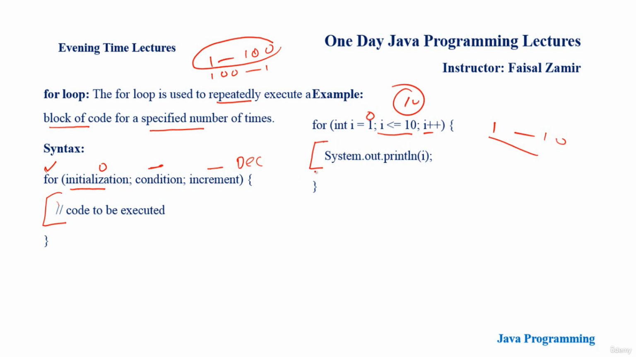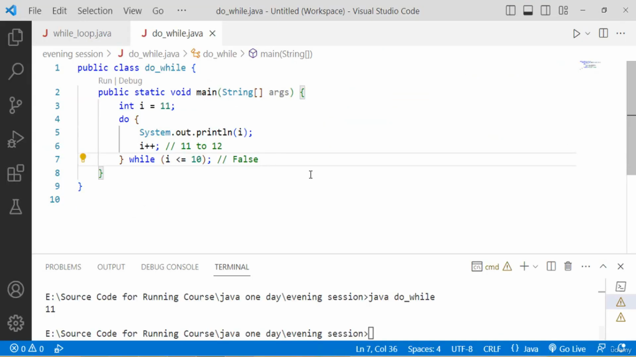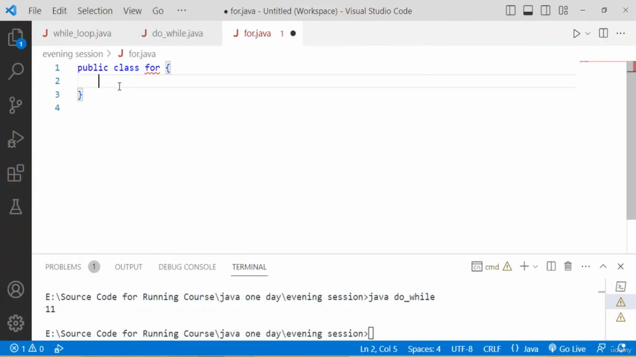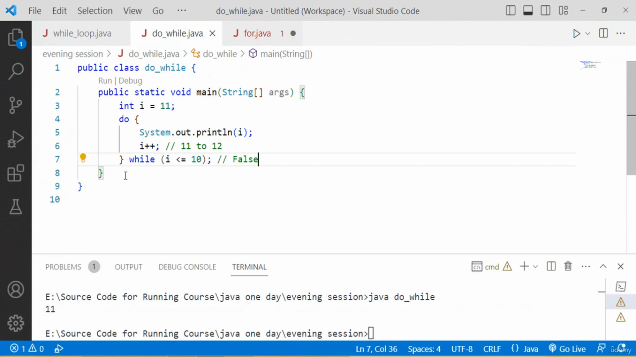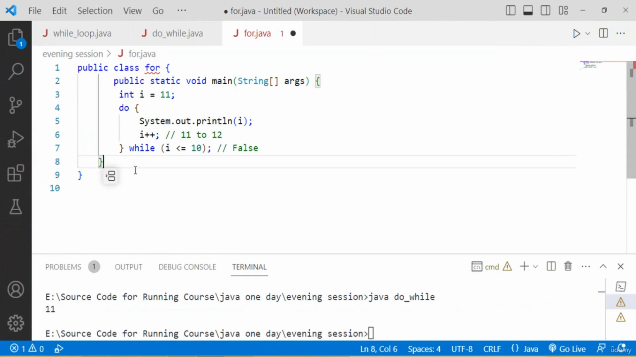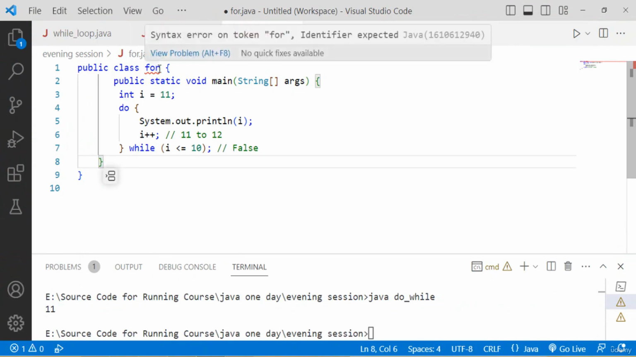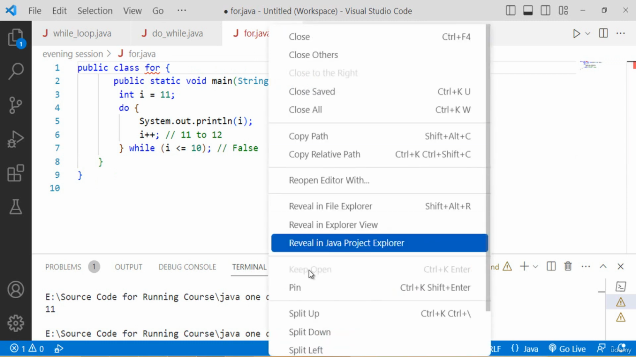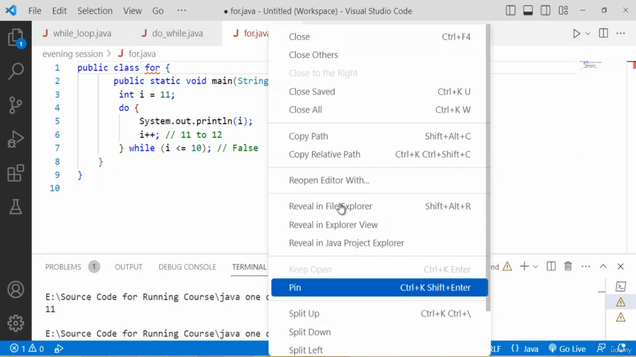Now I open VS Code and write an example related to the for loop in Java to clear your concept. In VS Code, just create a new file and save it. The file name is for loop for and Java. Okay, now I want to just copy and paste here, just to save my time. Sorry, you cannot use for as your class name because for is a reserved keyword. I want to rename this file.